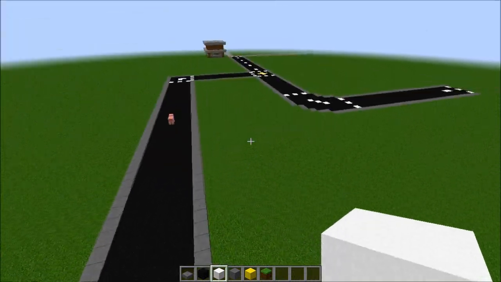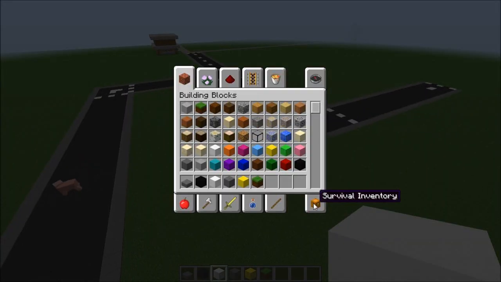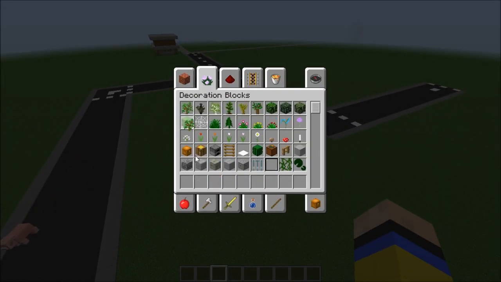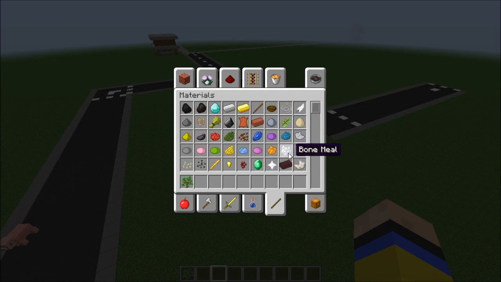Alrighty then, I really hope this has helped you, boys and girls, ladies and gentlemen. Now what I wanted to show you is how to build these massive giant trees I built, because I was asked how you do them.